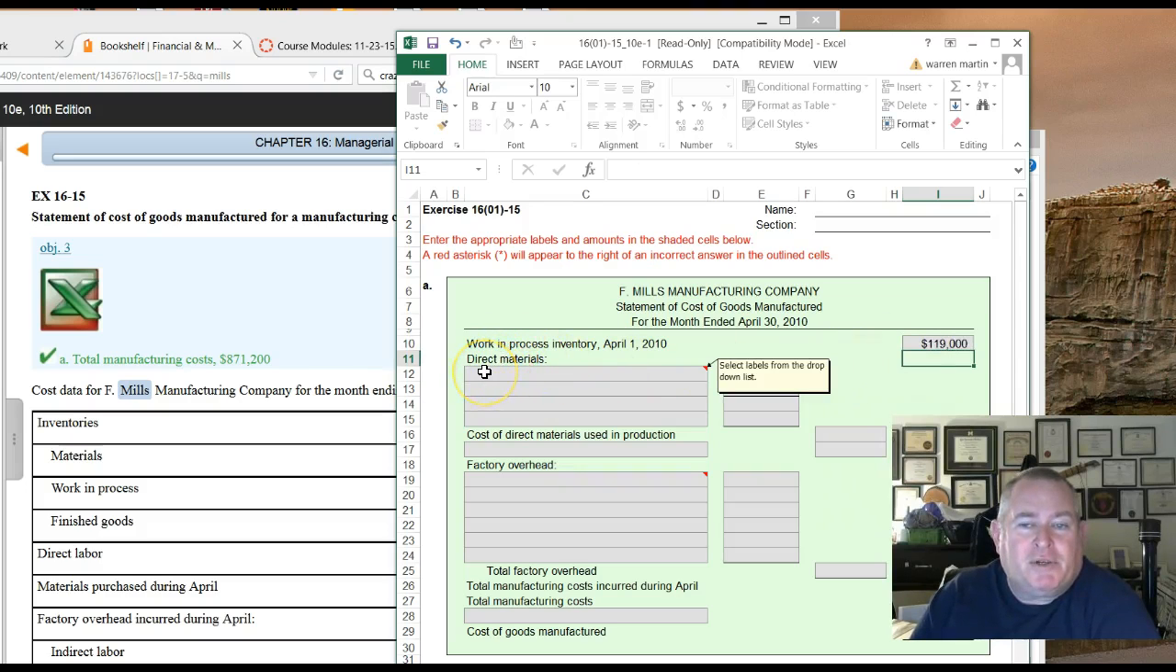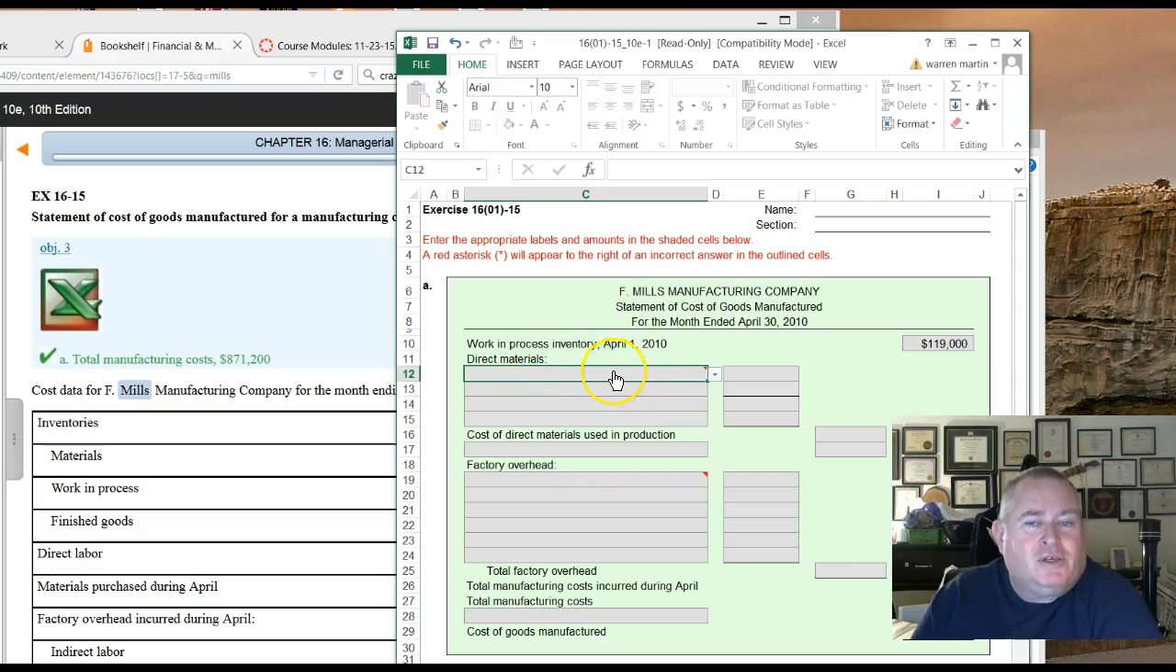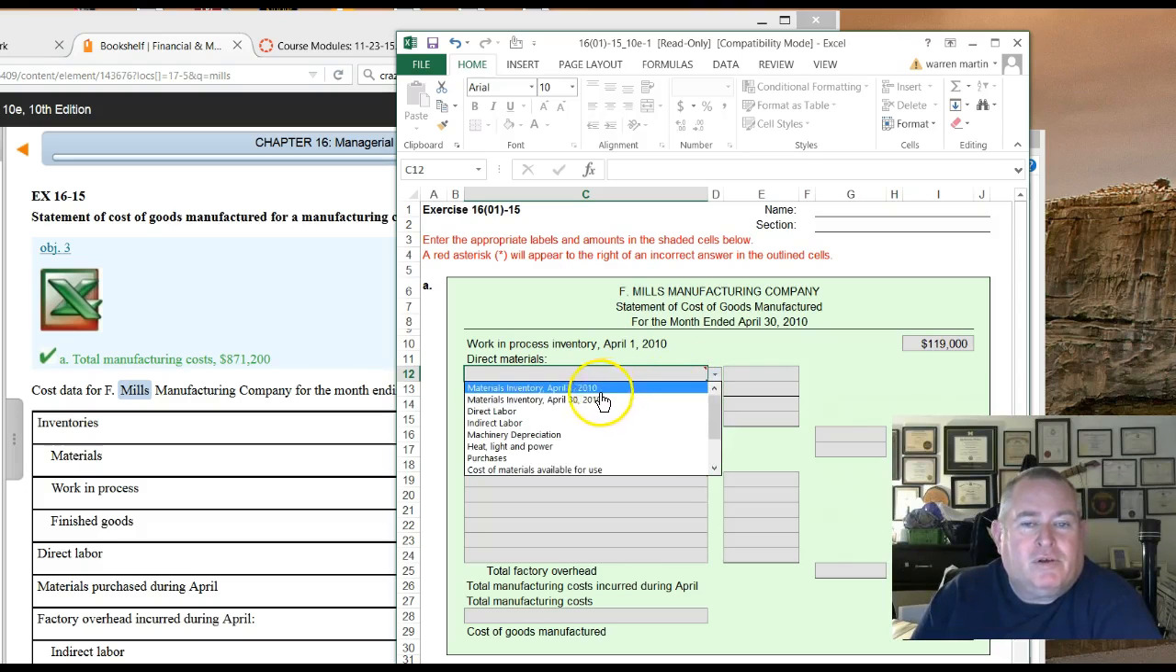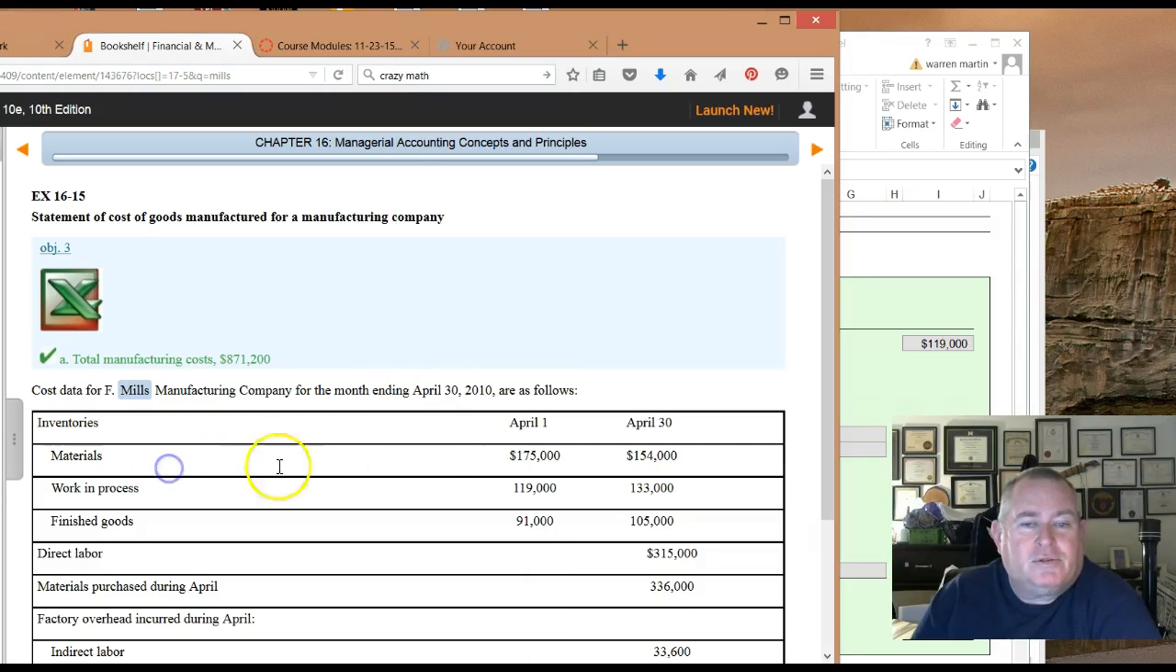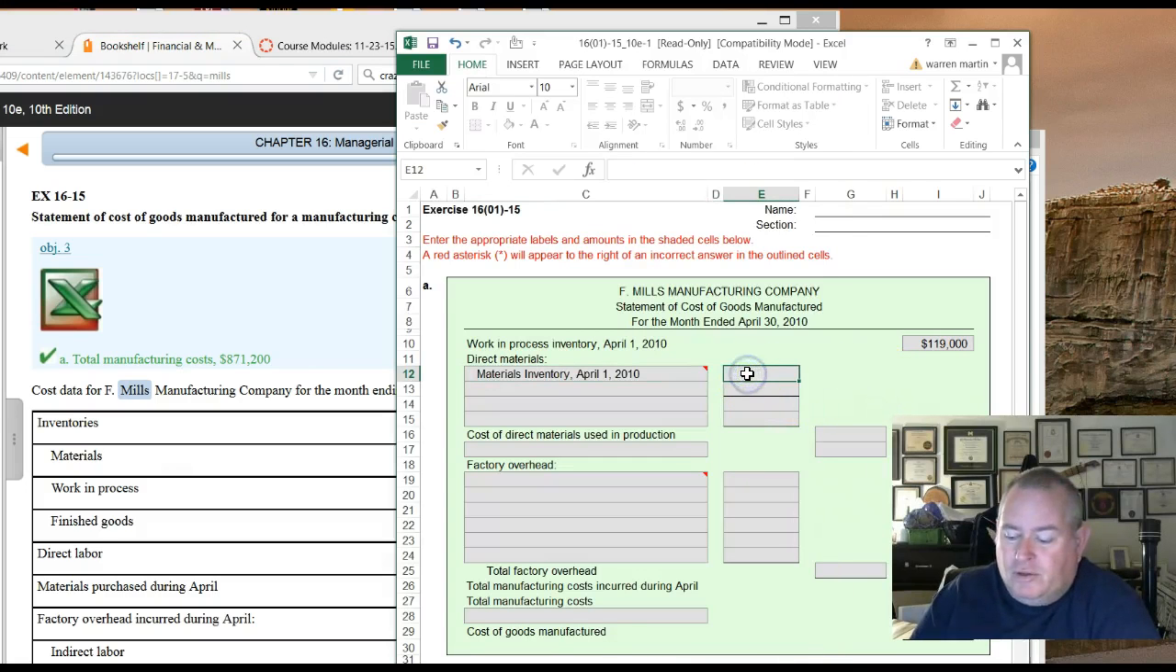Then right here you got direct materials. Now these worksheets are pretty nifty because they got almost everything in there for you. You click once on that, then you go over here to the little drop down menu and look for what you're looking for. So what are we looking for? We are looking for materials, inventory, April 1st, 175. So you do that, 175, hit enter.